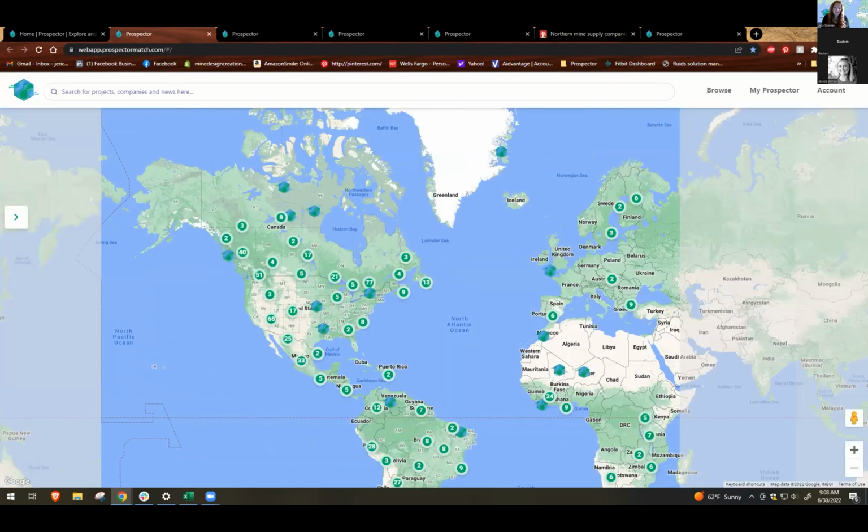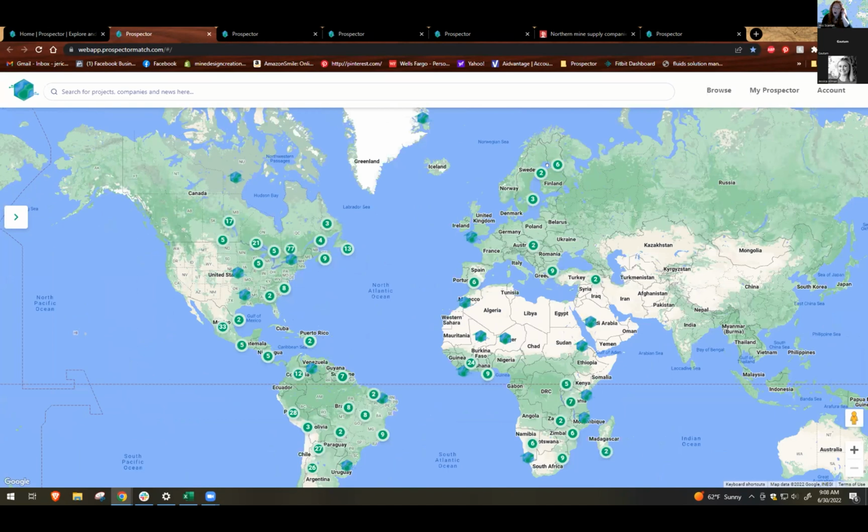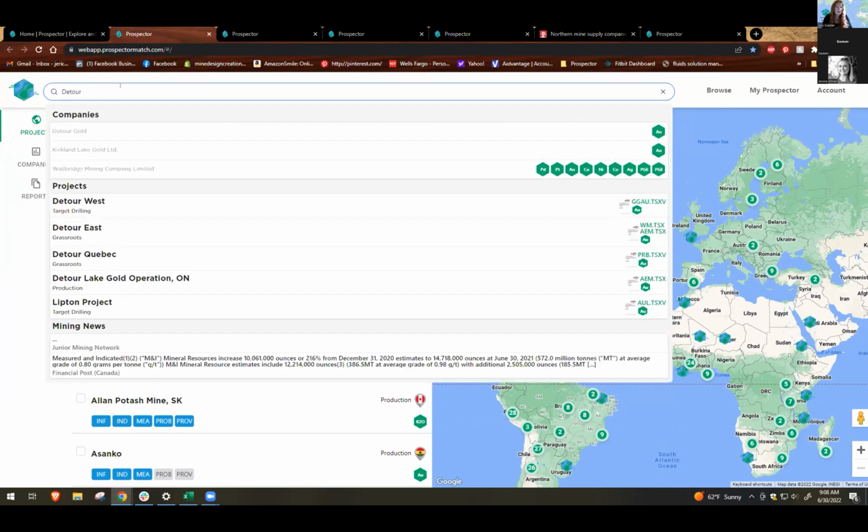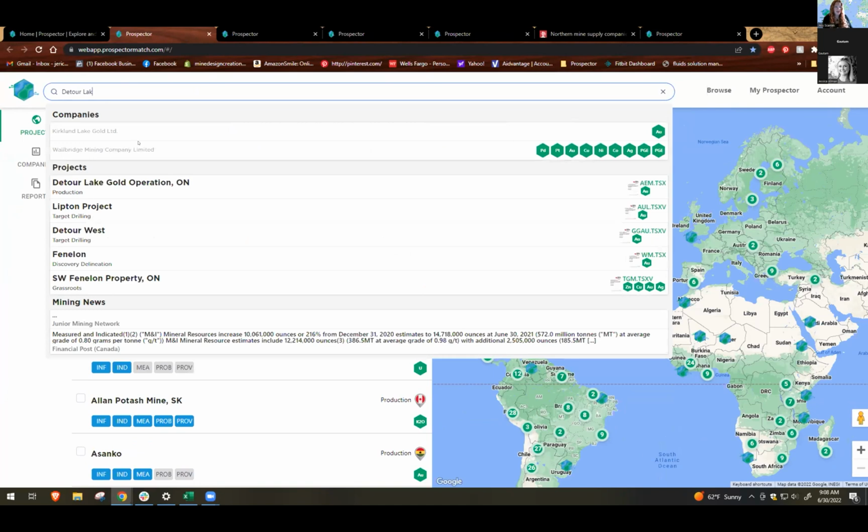We have a map. All of these icons here are all projects within the last year, as you can see here. And we also have a list. Prospector allows you to search for companies or projects. So let's just say a popular one is Detour Lake. That allows us to search, and we can pull that up here and just click right on it.